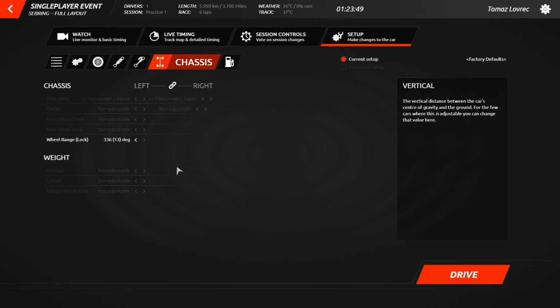Weight distribution is basically how you want, if you have the option, that weight distributed in the car, front to back, left to right, to help with stability of the car. I never had to play with this, so I will just skip over this part. And that's pretty much it for the chassis.